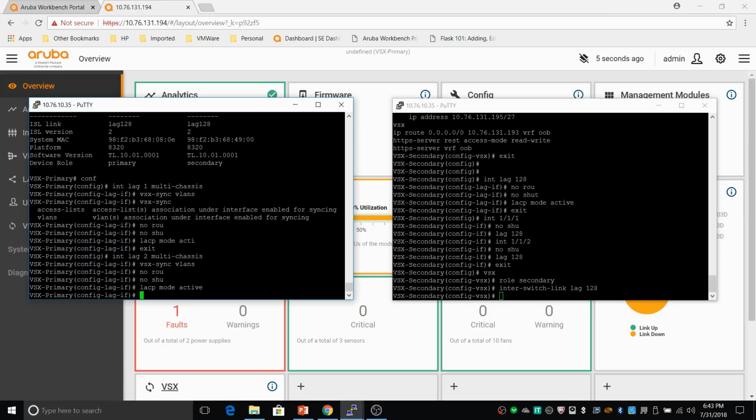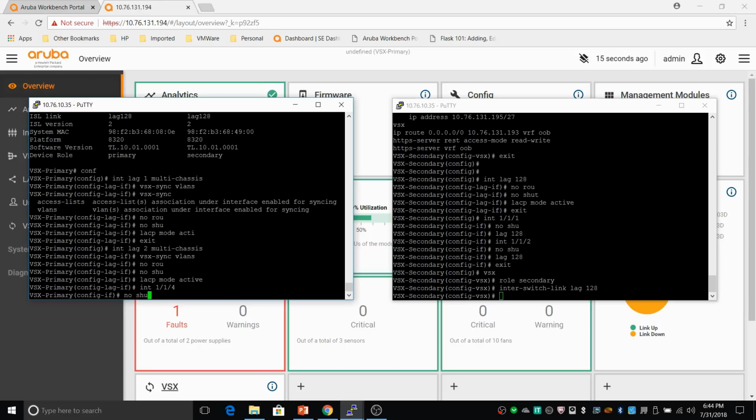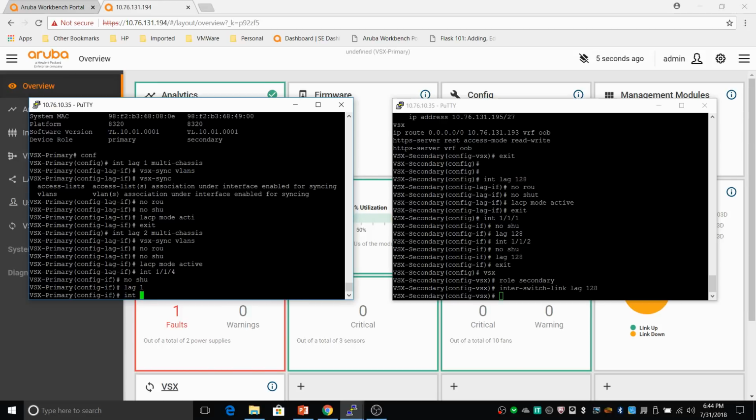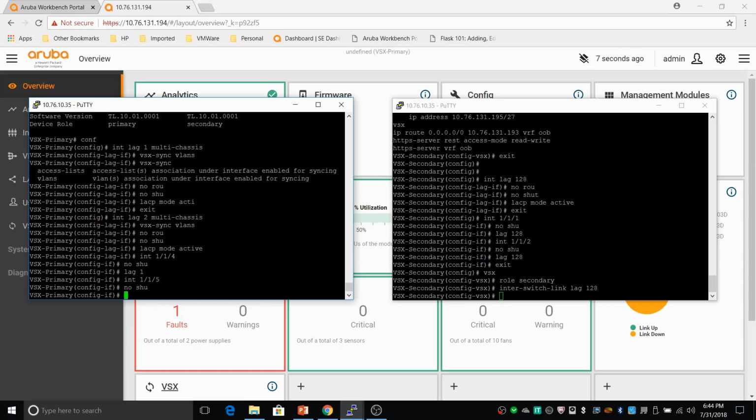Now I'm going to assign the link aggregations to the physical interfaces. So remember the slide that I showed you with the lab setup. Port 4 and port 5 are connected to, respectively, the access switch and the WAN switch. So let's go to 1/1/4 first. No shut. LAG 1. Interface 1/1/5. No shut. LAG 2.